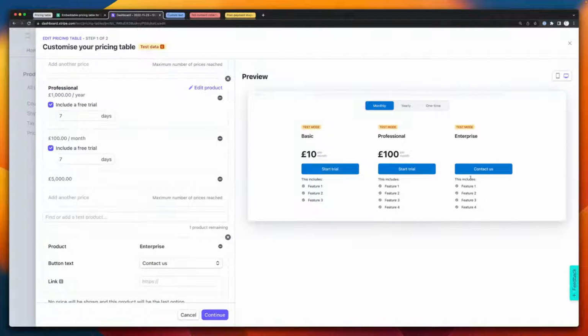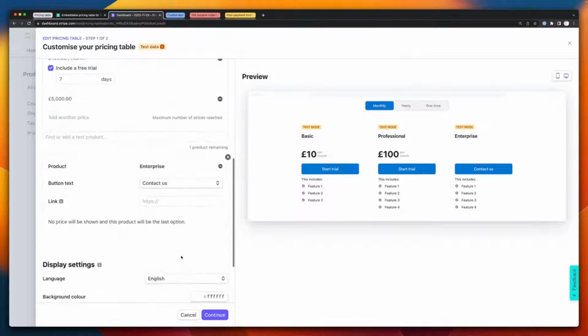Okay, so we've added our product. It's now added to our pricing table. And what you can see now is the product is here. We have the button text, and we can customize this to a set of enumeration values that are available to us. We're going to leave this at contact sales for this demonstration. And we want to add a link.